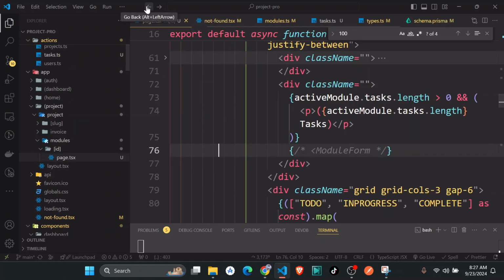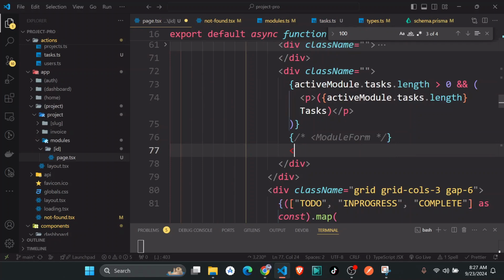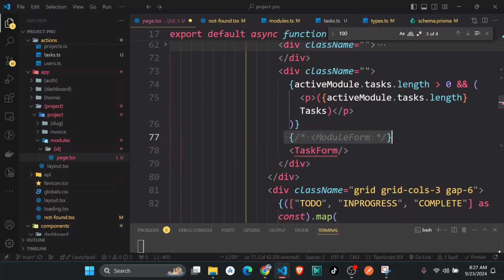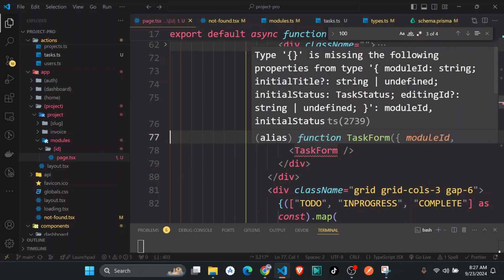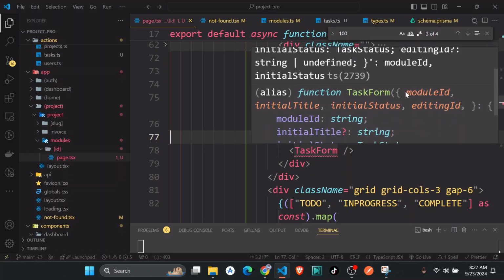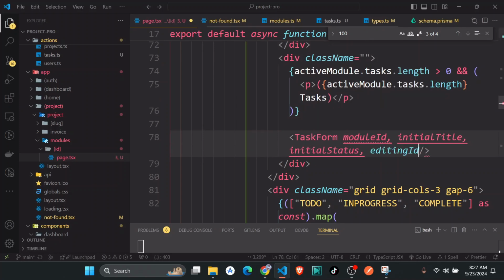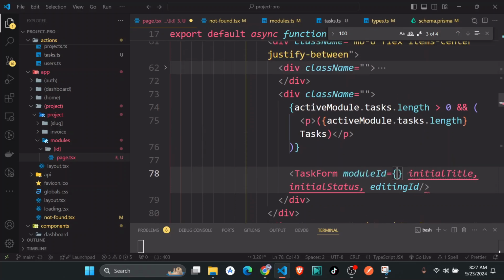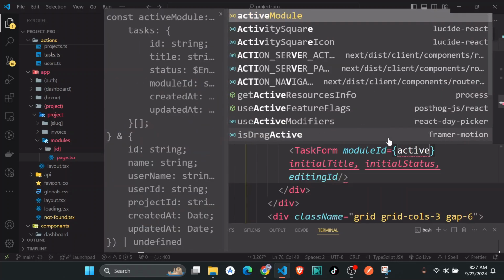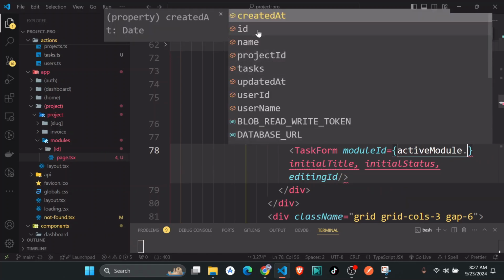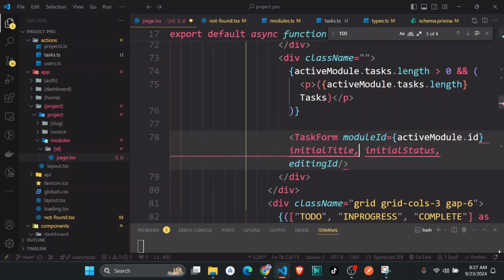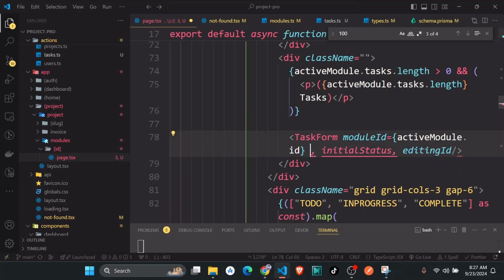So let's go back. So here now, if we say task form, it needs these parameters here. I'm just going to go ahead and add them. The module ID should be active module dot ID. Initial title, so this one is not required. Initial title shouldn't be required.